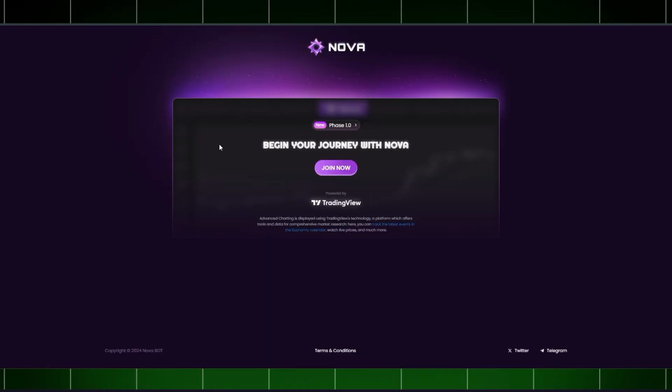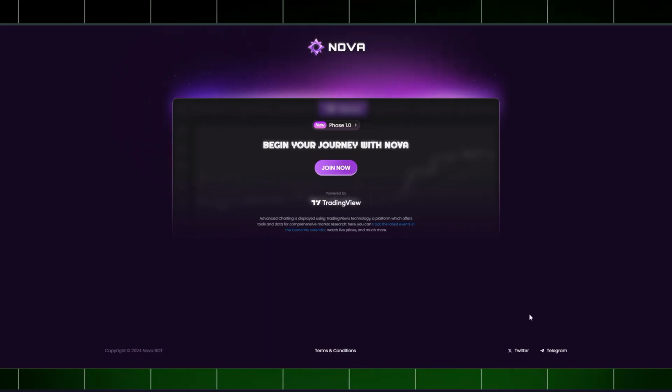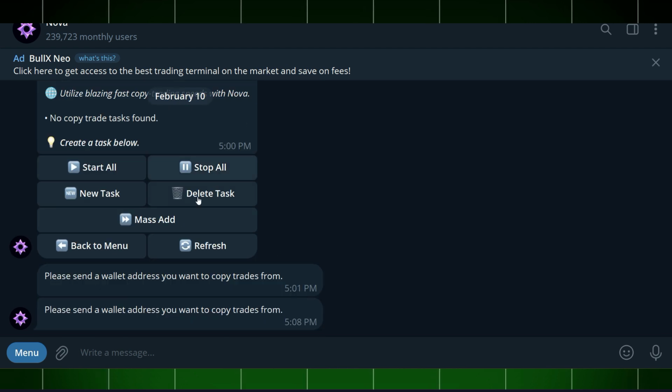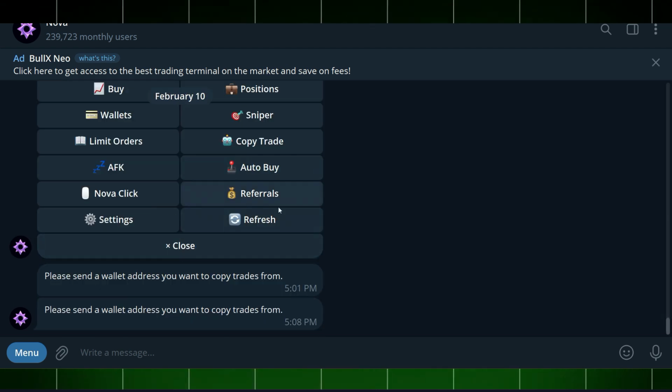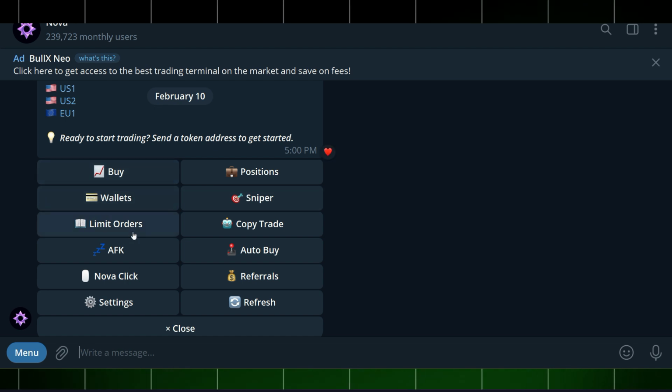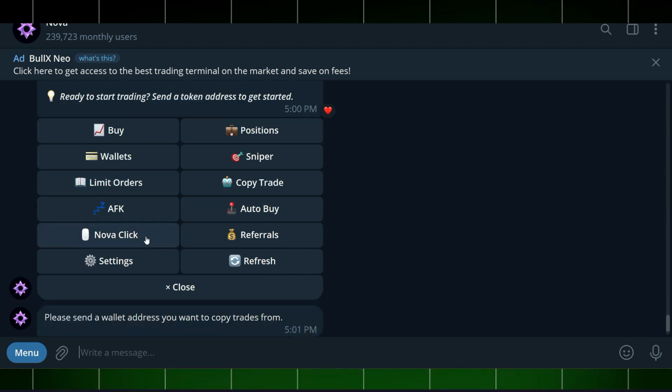Where it comes to Nova, however, that type of information is not really there. So you have to do your own research before you decide to go ahead and do some copy trading or want to do some buys. This is something you have to do separately.